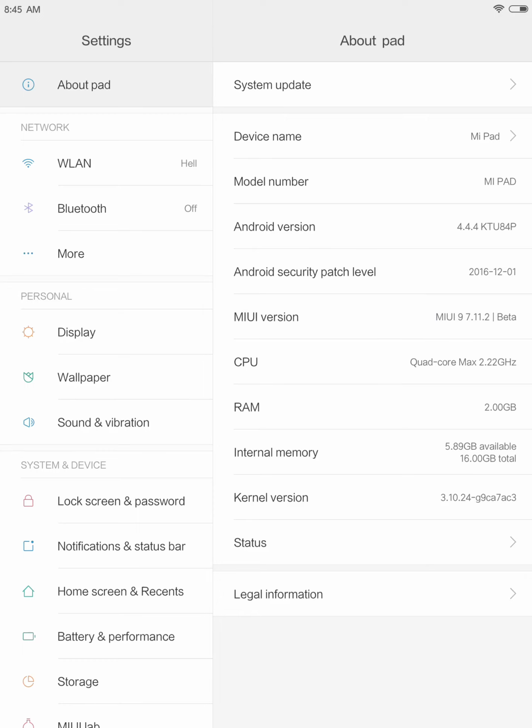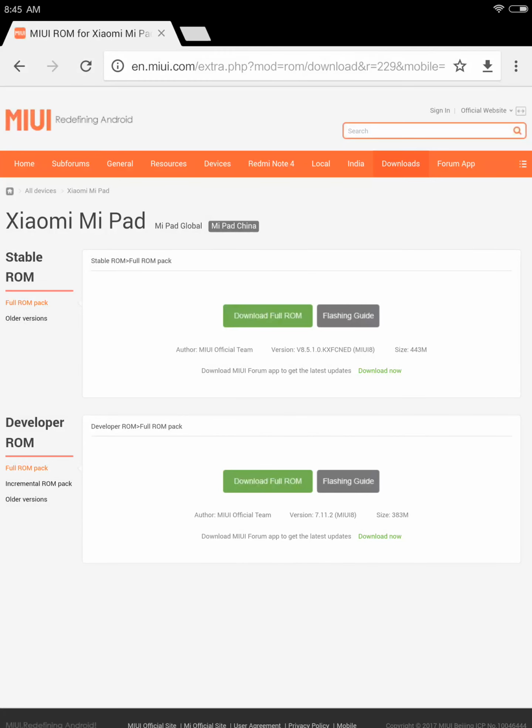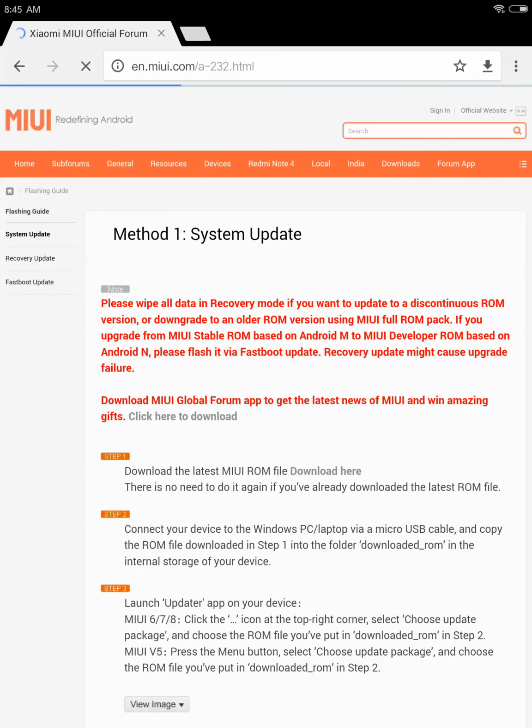Now, how to flash this ROM? The process is pretty simple. You can refer to the flashing guide. Download the ROM, place it in the downloaded_rom folder on your device. Launch Updater, select package, then select the ROM from the downloaded_rom folder.